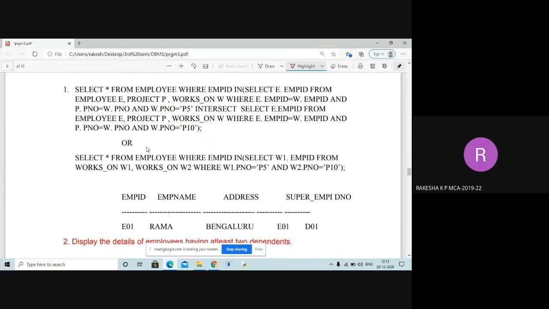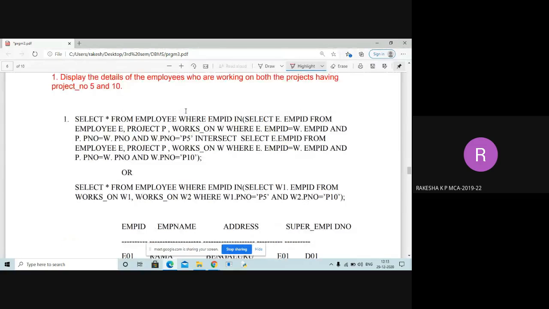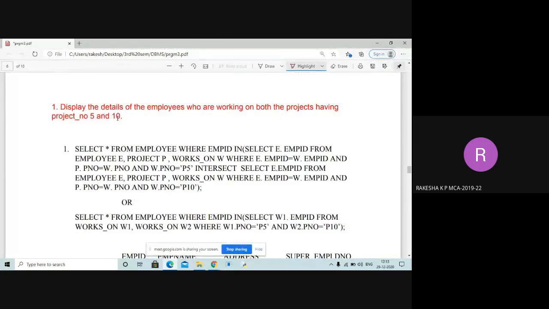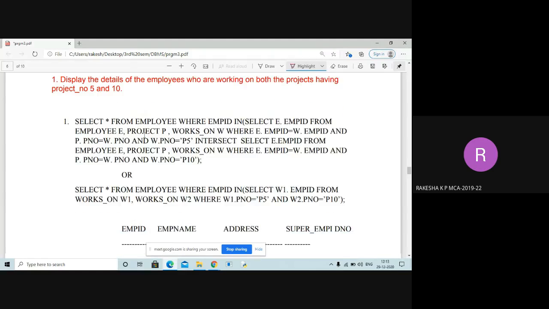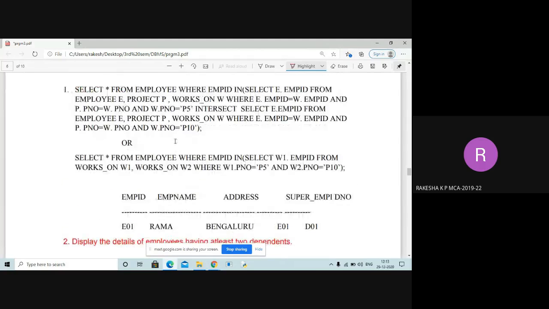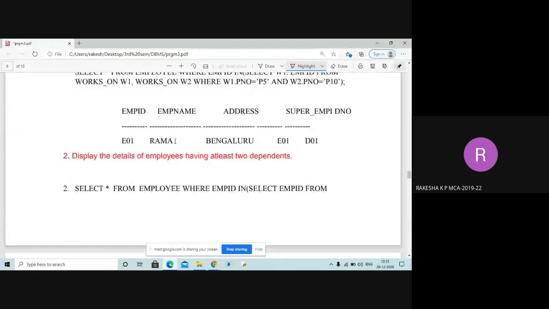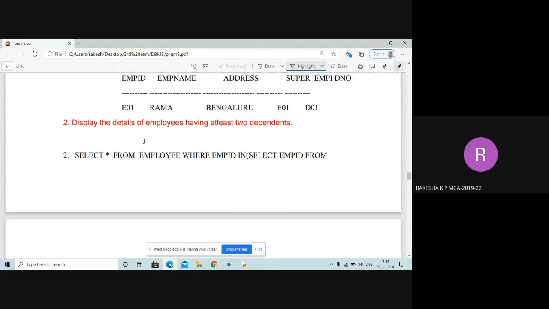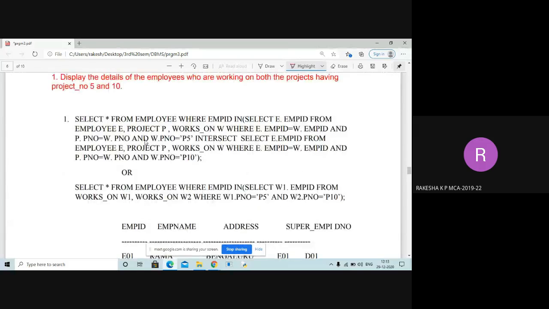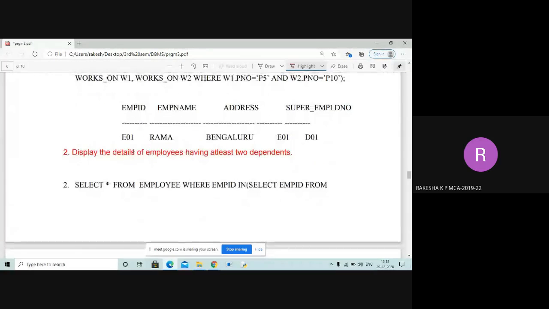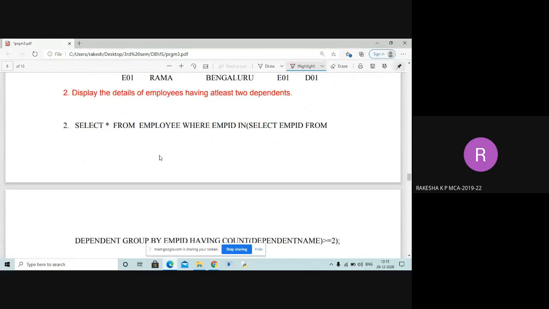Here I mention only these, but I can put other project numbers also, like 4 or 8, and then I get who is working on those projects. That name I get here. So here Rama is working on both the projects, that is 5 and 10. The next query is display the details of employees having at least 2 dependents.